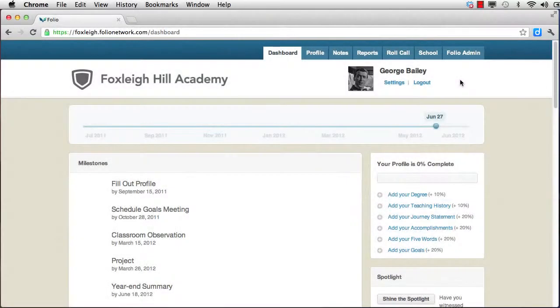Now let's go to Folio. I'm logged in as George Bailey, our school's Folio Administrator. Only the Folio Administrator has access to these two tabs, the School tab and the Folio Admin tab. Please keep in mind that the Folio Admin can view everyone's profile, notes, and feedback if enabled. So this should be someone who should have visibility to this data.